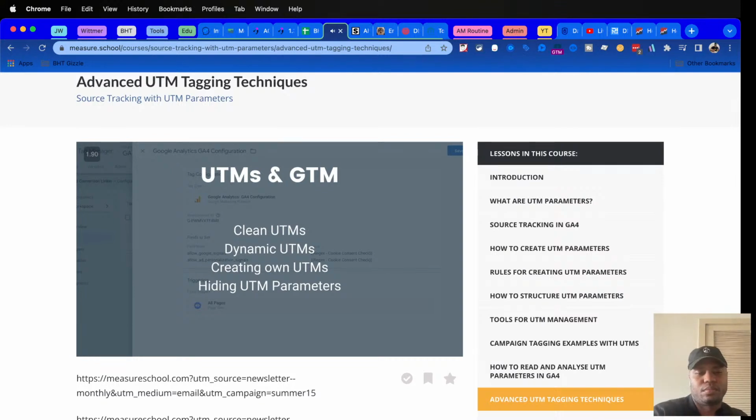Then you can also create your own UTMs. If you think about it, UTMs are just custom dimensions inside of Google Analytics that have a certain namespace. But if you would create your own custom dimensions, which you can do inside of Google Analytics, you have 50 spaces free, then you can create your own UTMs that might not be named UTM underscore platform or something like that. You can come up with a completely your own set and then utilize that in the same manner and tag your traffic this way.